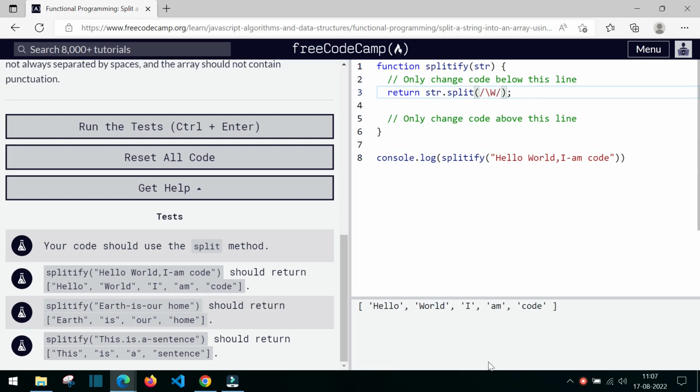/\W/ (capital W). And now you will have the result: hello world I am code. What this means is that capital W matches non-characters, non-digits, non-numbers. So whenever there is a non-character, for example a space, which is not a digit or an alphabet, it will be taken as a separate word.